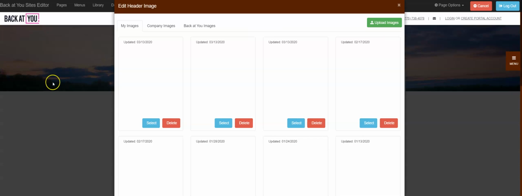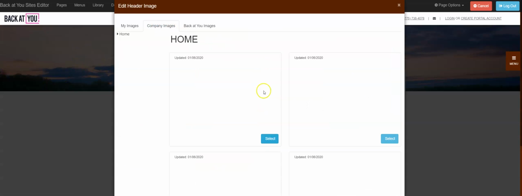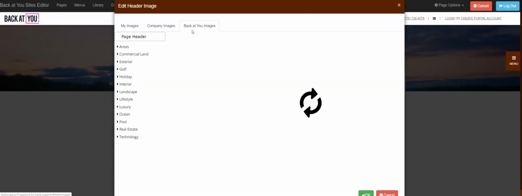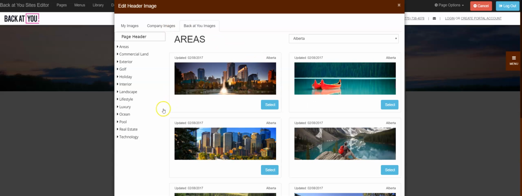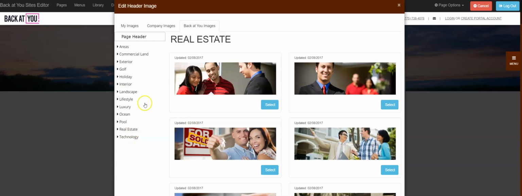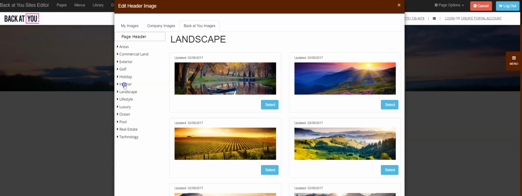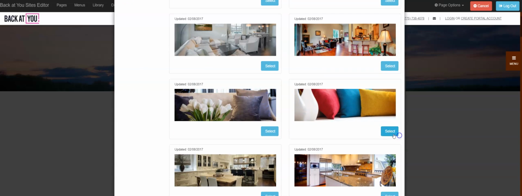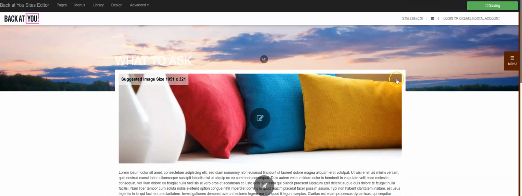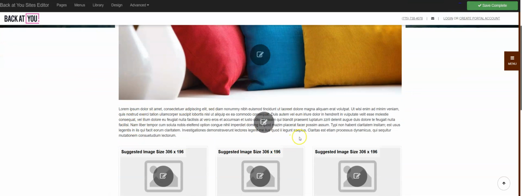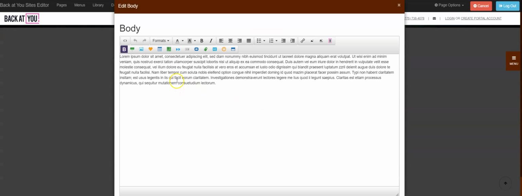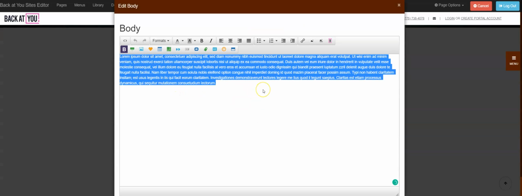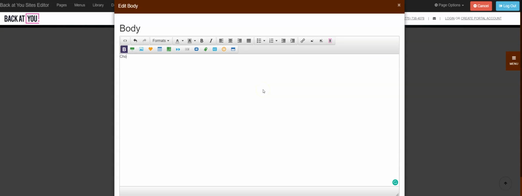Again, I can edit the photo using my images, company images if my company has updated images, or go into the Back at You images that we have available for you. And I might say, hey, I want real estate photos or lifestyle photos or landscape photos, whatever it is. I can go in and I'm going to choose a photo, and it's going to add that header. Then I can go in and I'm going to edit this text. So I might in this body go ahead and type something like, hey, having a home inspection is important.